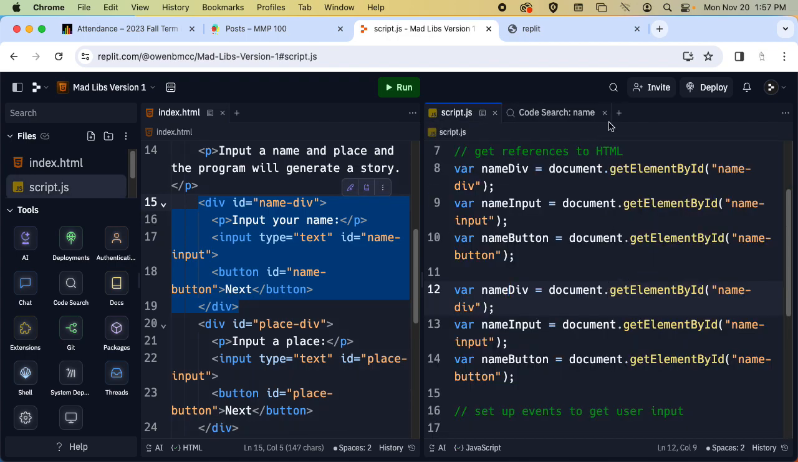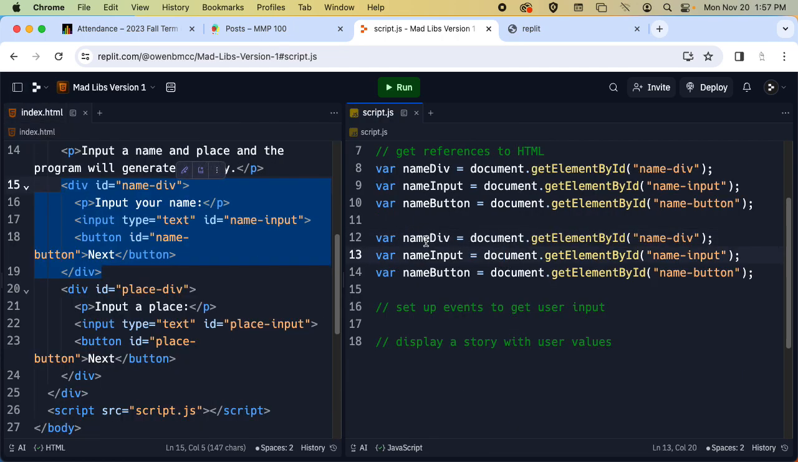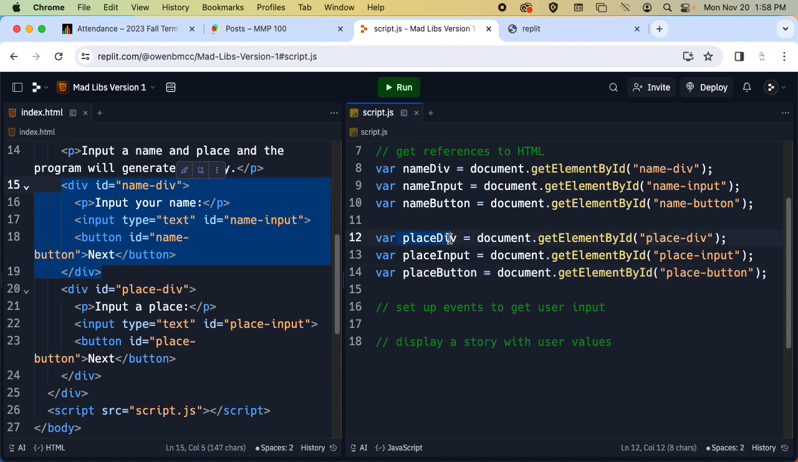No. Okay. So that menu is gone now. They replaced it with like an AI thing, so I'll have to look at that later. But let's just do it real quick, and then I'll find that later. Okay, so let's just replace each instance of name with place, and I can just double click there, double click there, double click there. We'll just do this really quickly. So we have the exact same thing. We have a place div, a place input, and a place button.